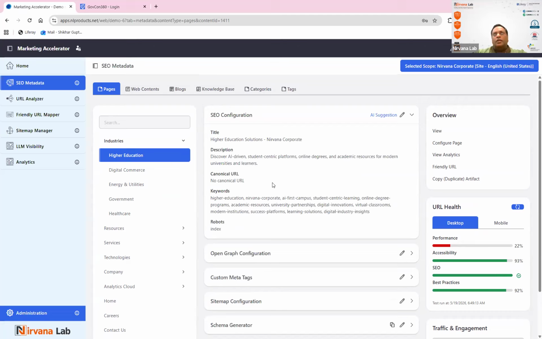So in a way, Liferay offers 20% of your entire SEO metadata management, and we augment the rest of the 80% to make it a complete solution for Liferay URLs.